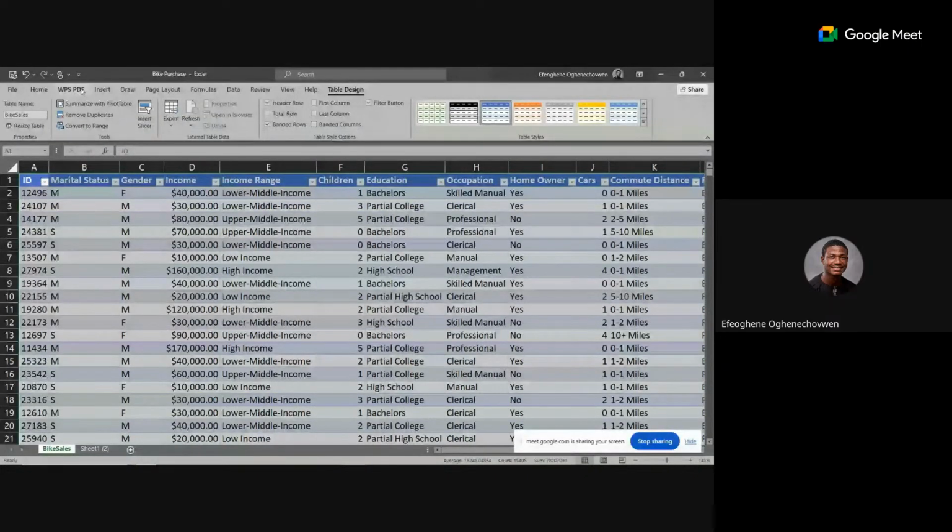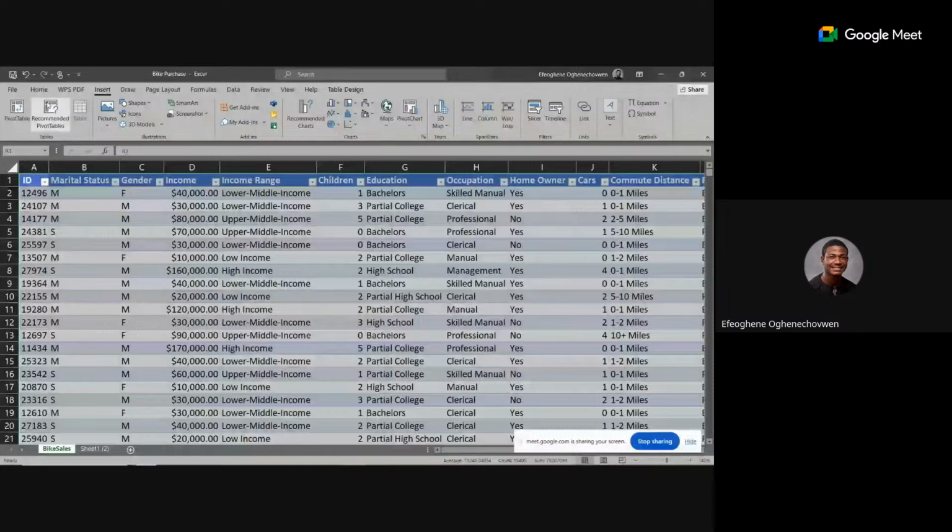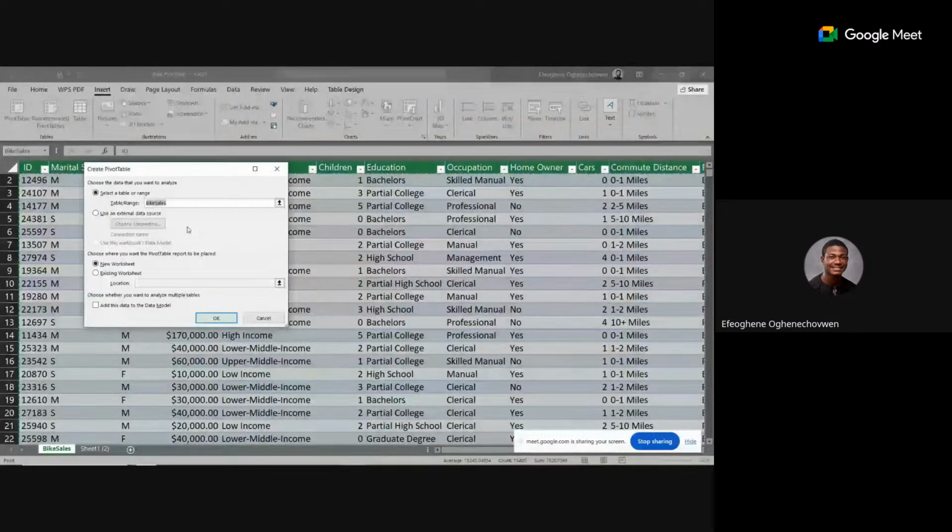The data is in a table and no longer in the range. So I'll come to insert and choose insert pivot table. All right, so this is it. It says choose the data that you want to analyze. Yes, I've chosen it by default. It tells me bike sales data.